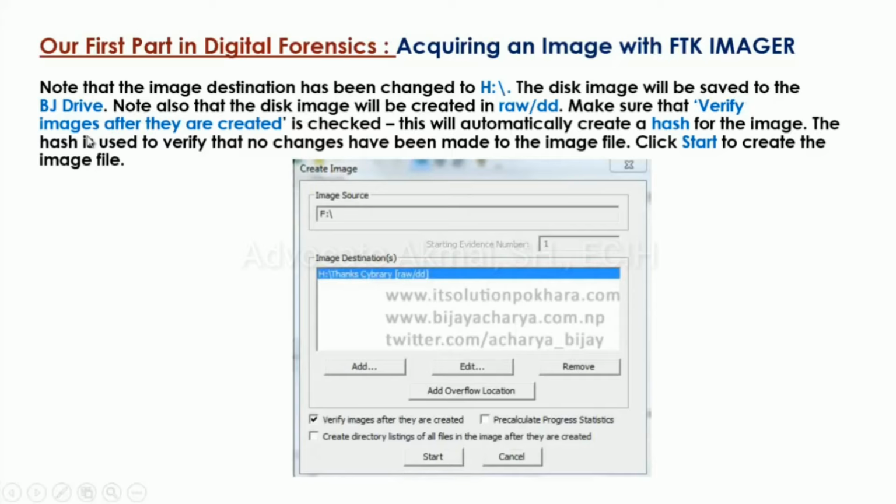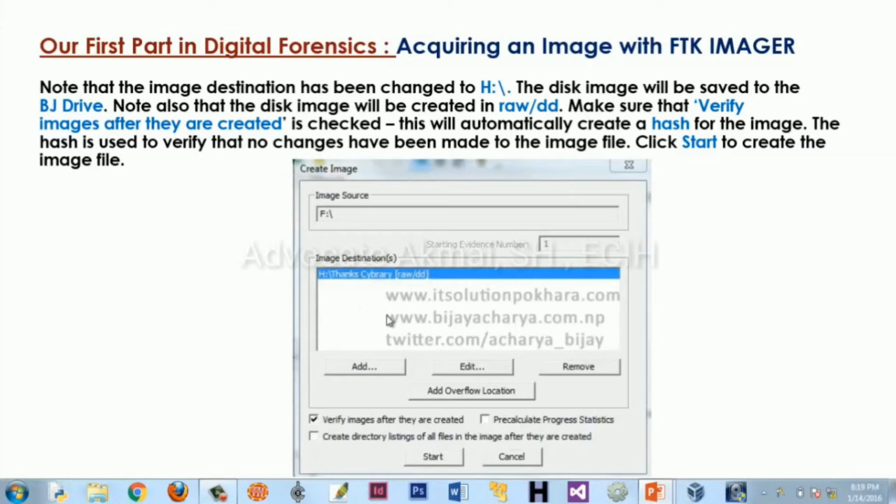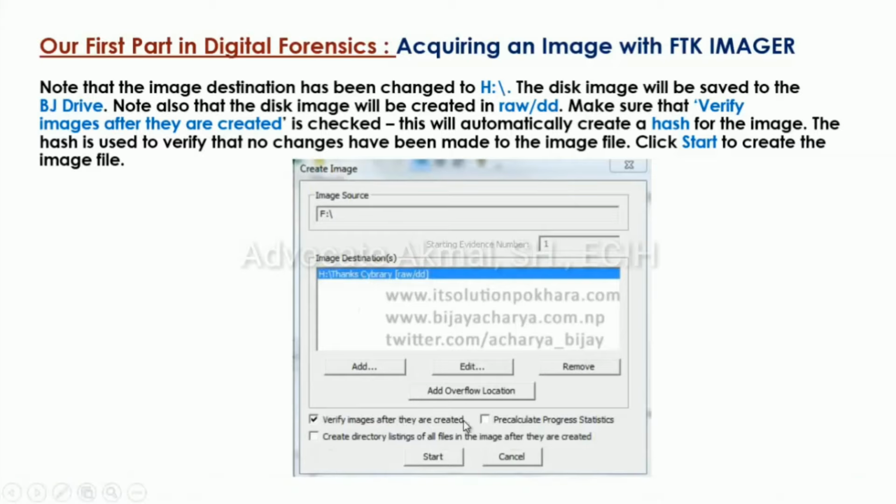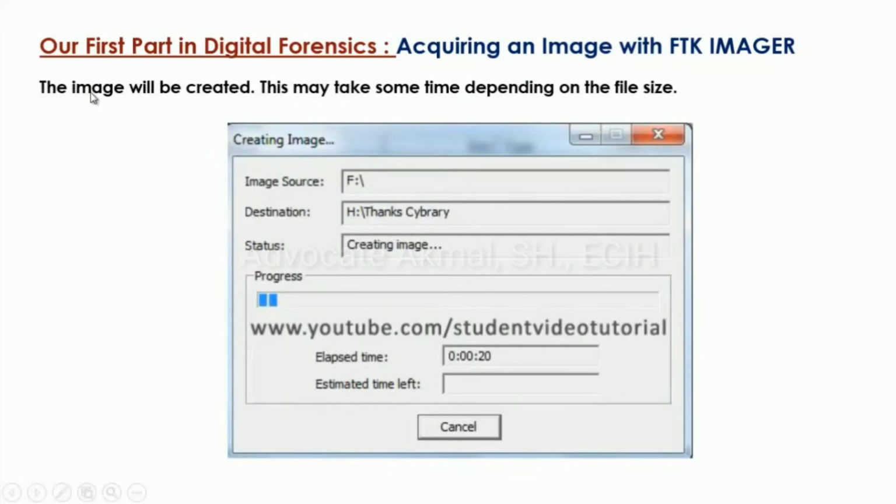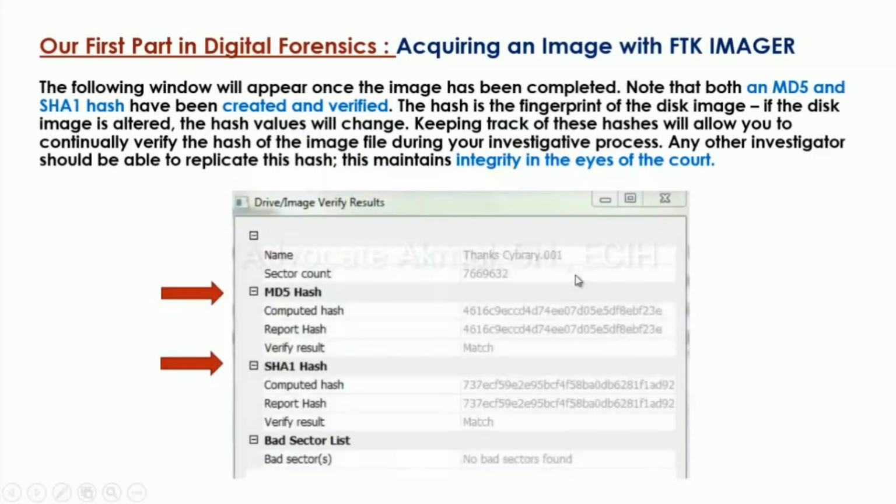Make sure that Verify images after they are created is ticked. Click Start to create the image file. You can click Start now. The image will be created. This may take some time depending on the file size, and you can see a screenshot here. Image source is the F drive, that is Cybrary. Destination is the H drive, that is BJ, and the name will be Thanks Cybrary. You can see the creating image status and progress, elapsed time, and estimated time left.